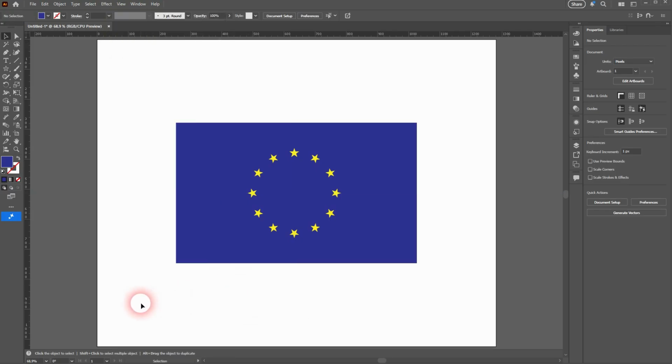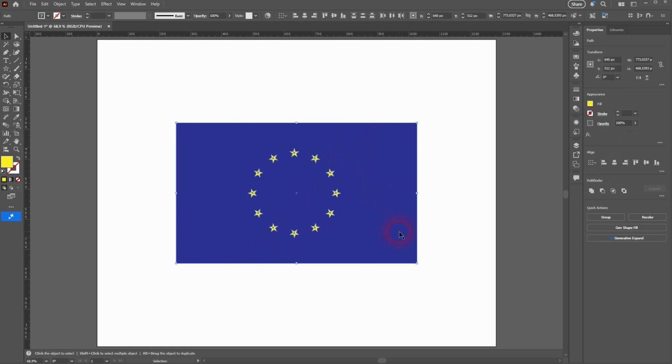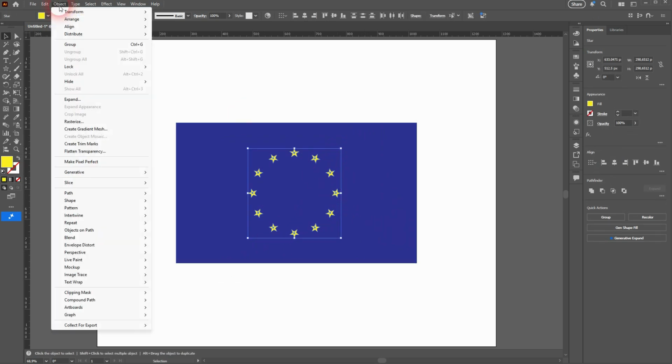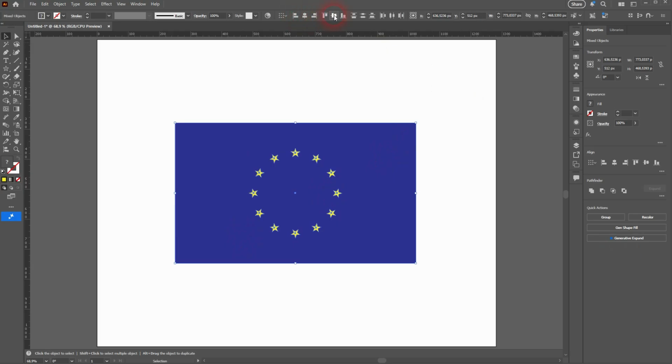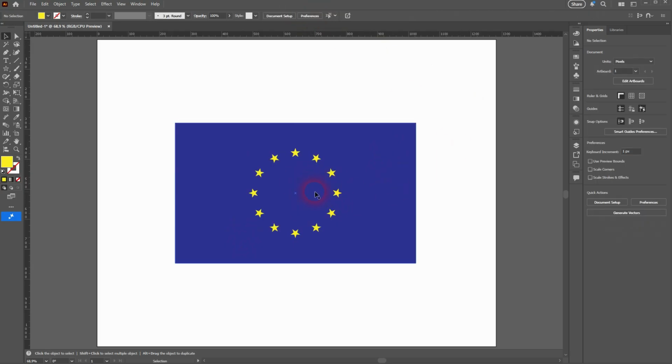And to make sure that we've got it actually in center, I select it all. Then I hold shift and left click on the rectangle. So only our stars are selected. I go to object group, select it all yet again, and then use the alignment options right here. And now we've got it perfectly in center.